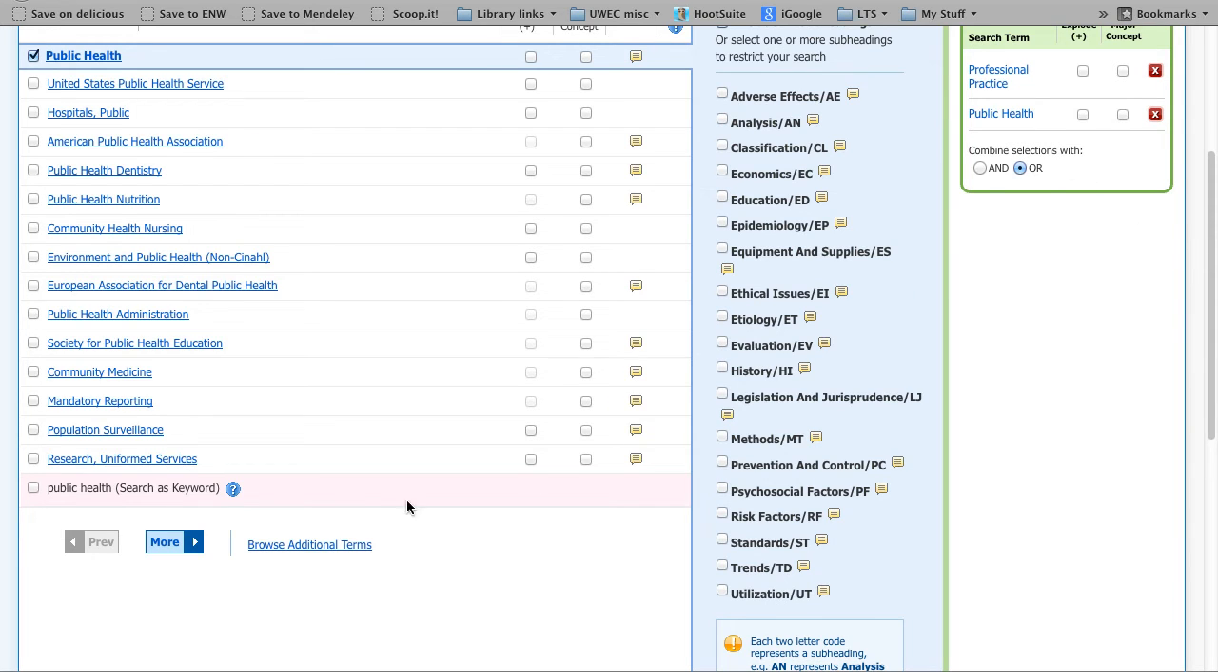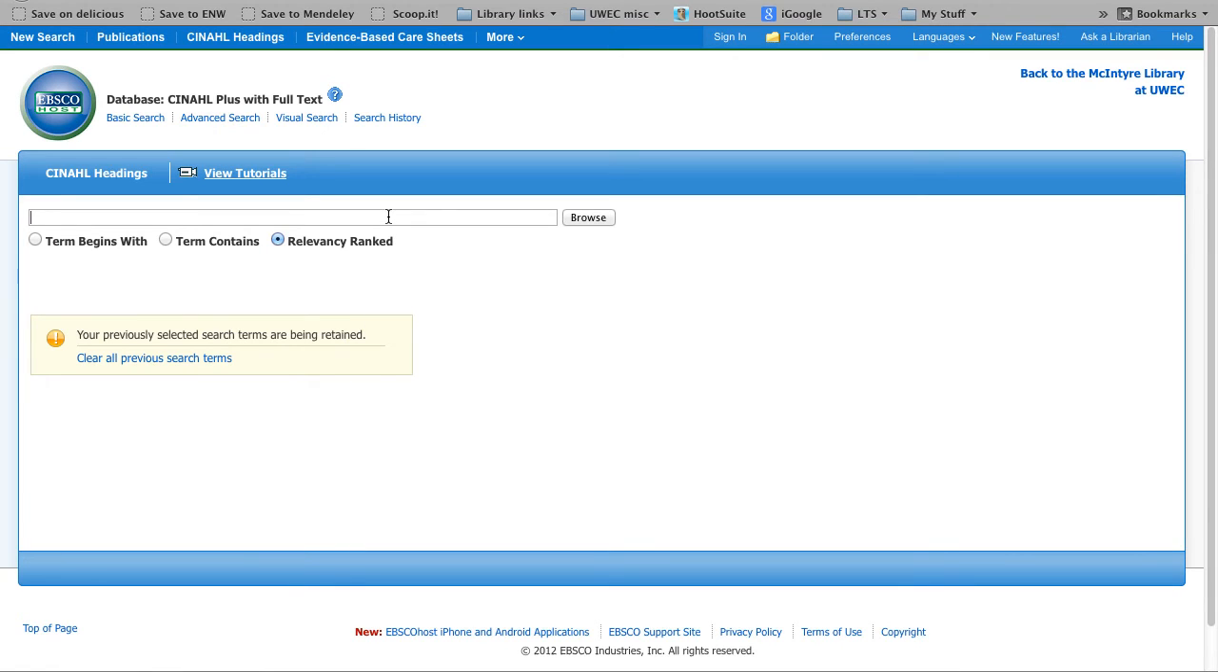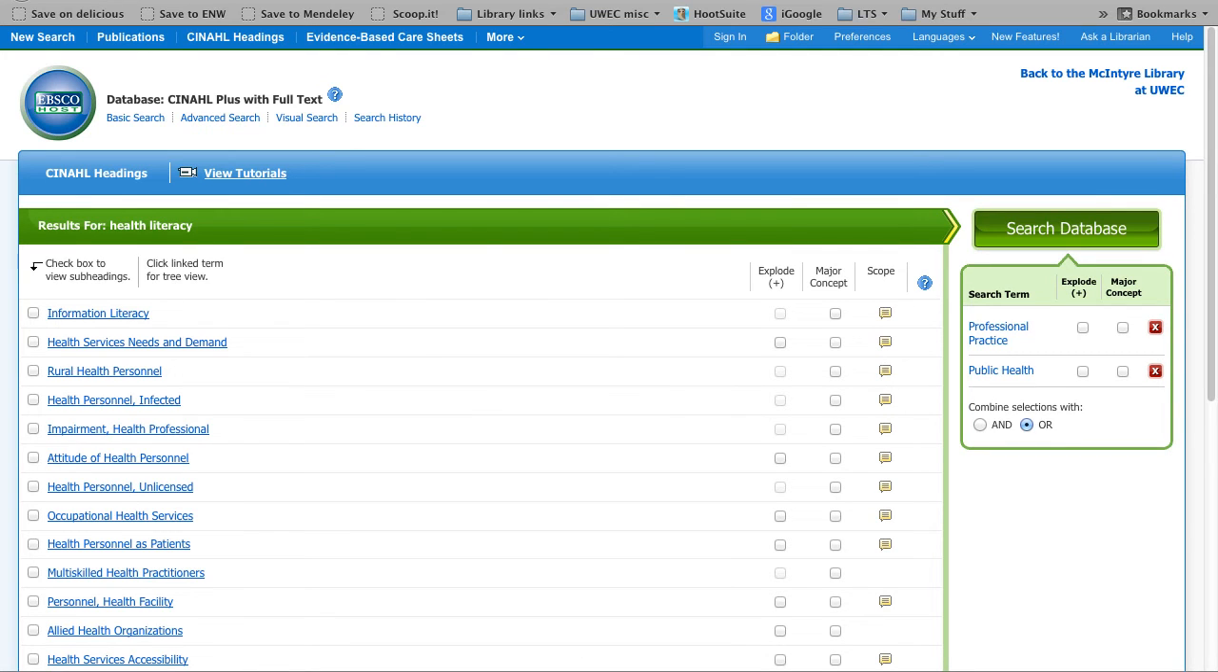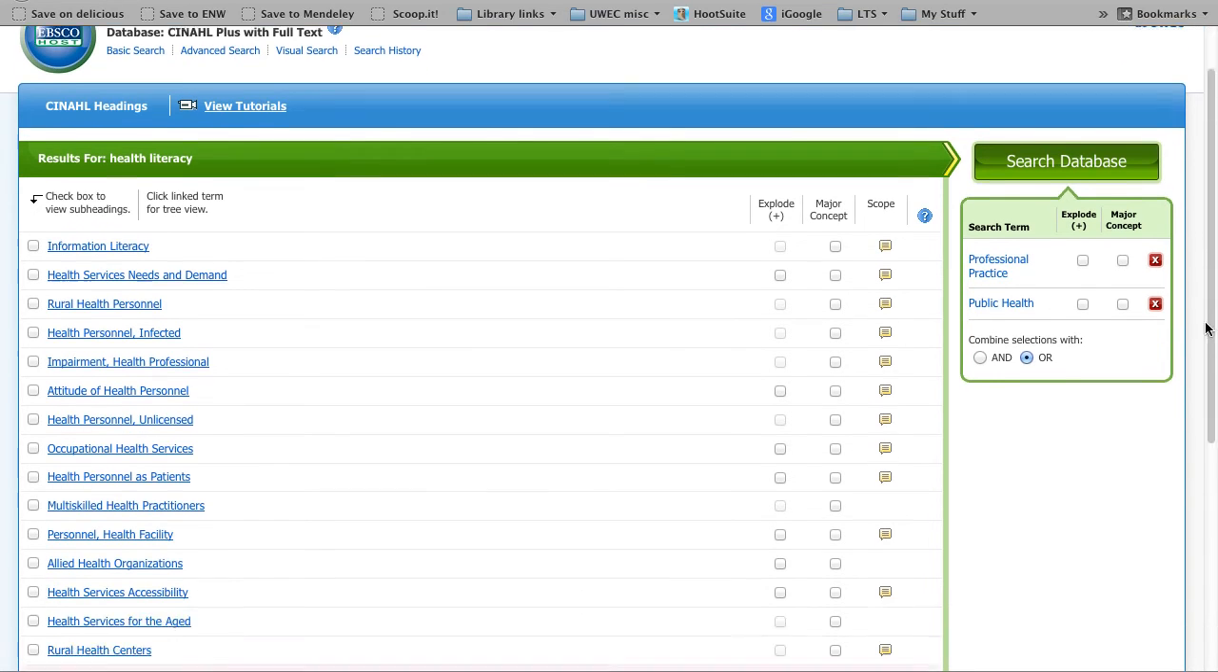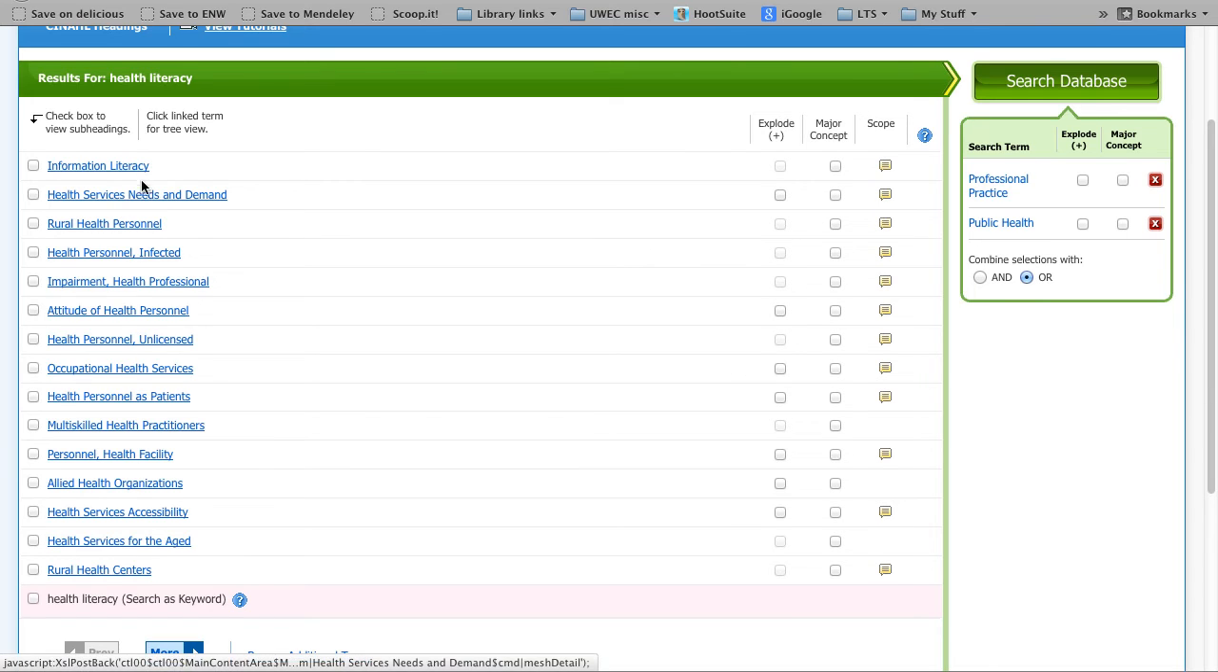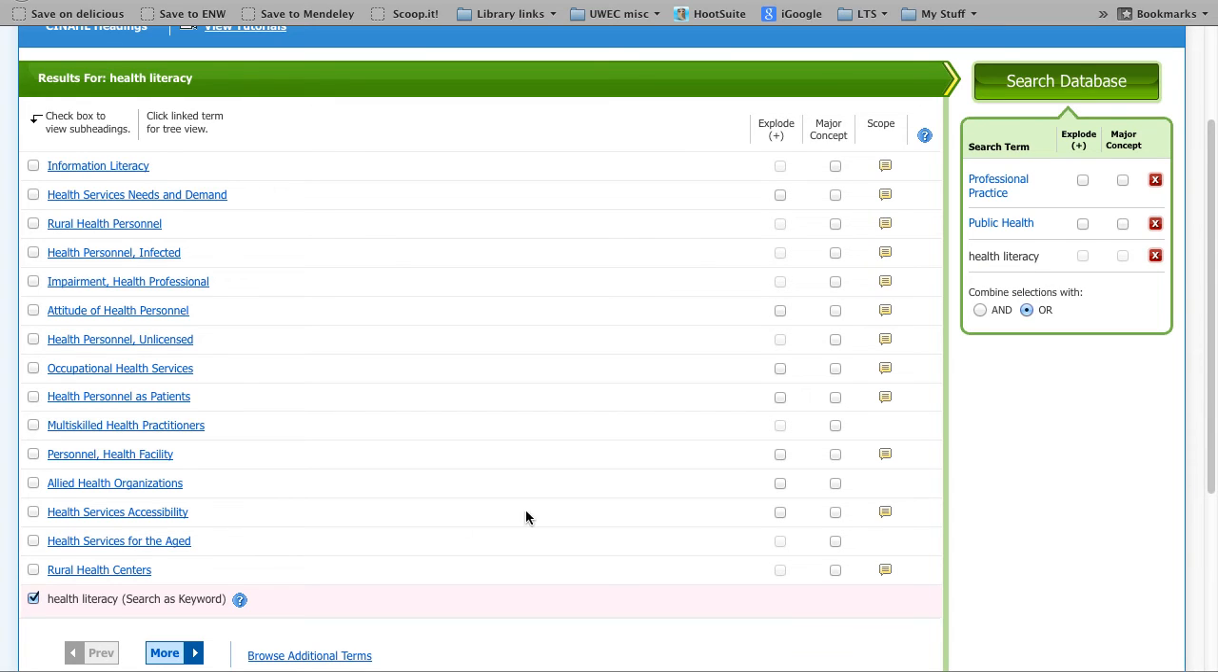I'm going to browse one additional term, which is the one you asked for, health literacy. And you'll see that health literacy does not come up. It has a parent term. Its parent term is information literacy. And that would not be known if I weren't focused on that as a research topic. So I'm going to just check health literacy as a keyword. I'm going to combine all of these terms with "and" to narrow the search, and I'm going to search the database.